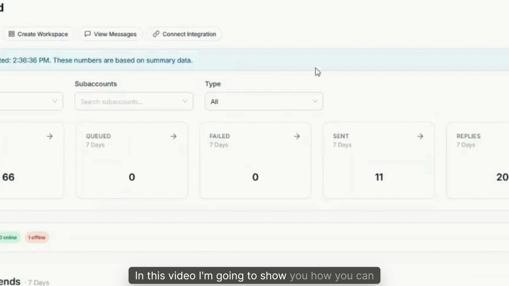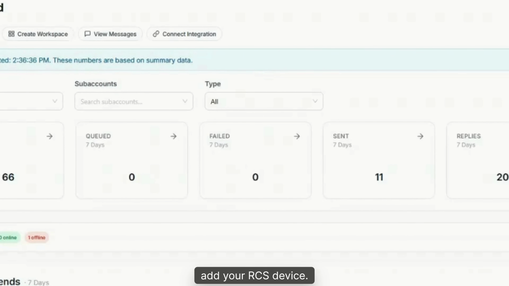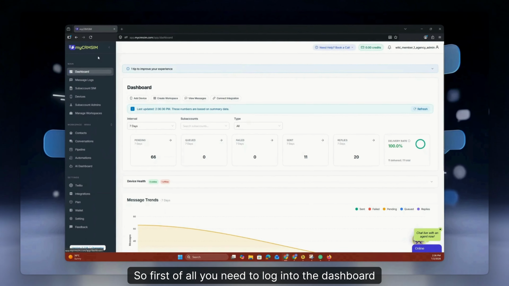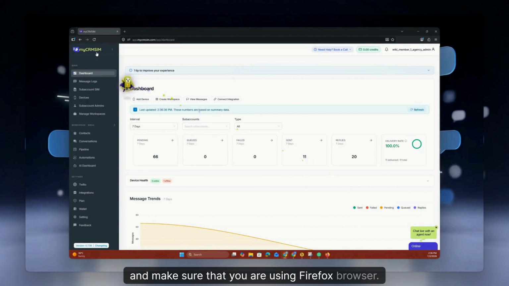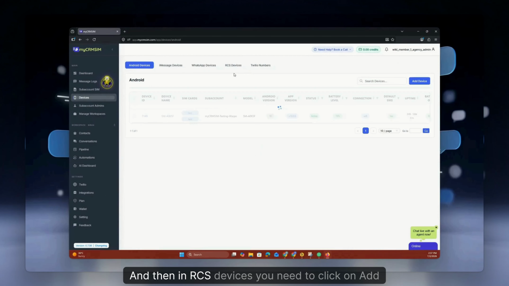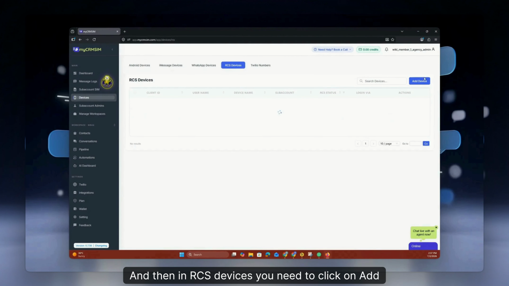In this video, I'm going to show you how you can add your RCS device. So first of all, you need to log into the dashboard and make sure that you are using Firefox browser. And then you need to go to the devices from the side menu. And then in RCS devices, you need to click on add device button.